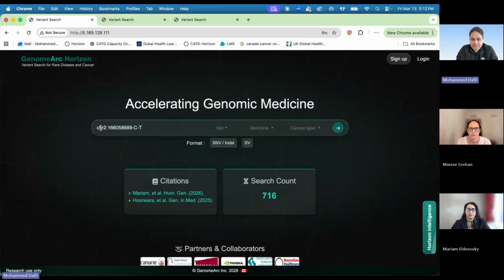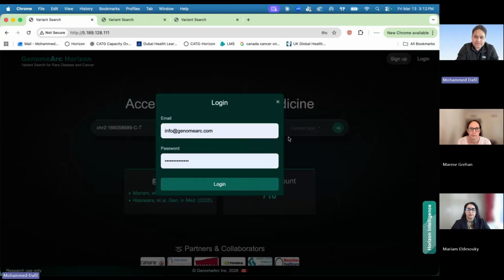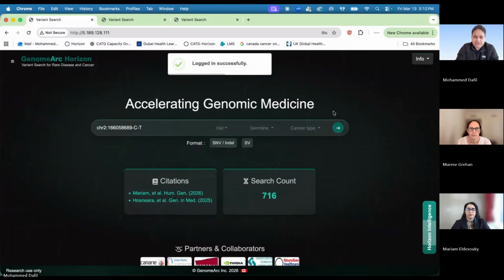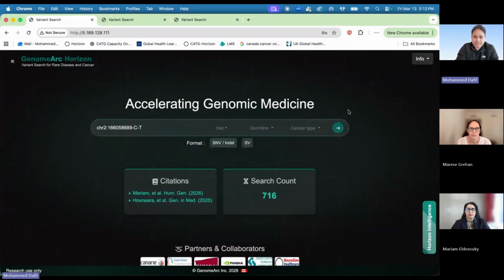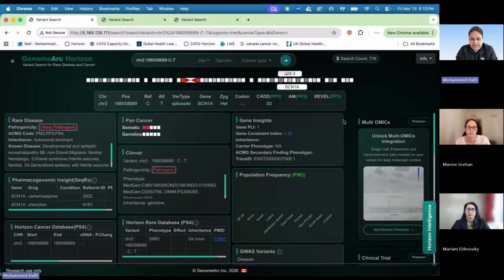So once you type out the variants, you just click search, but before you do that, you have to log into the system. And when you log in, you should be able to have full access to the server. And when you click search, it will show you the entire UI that shows in what position in the chromosome browser this particular variant is located.